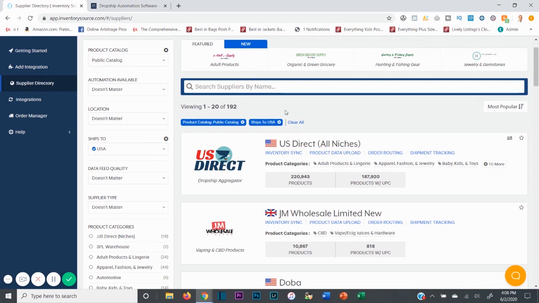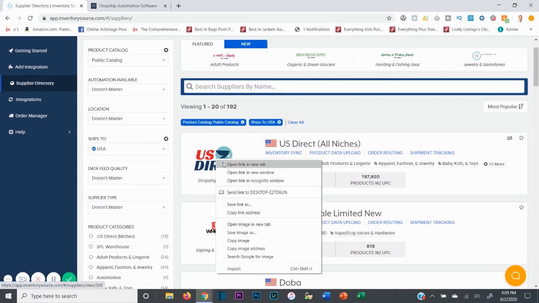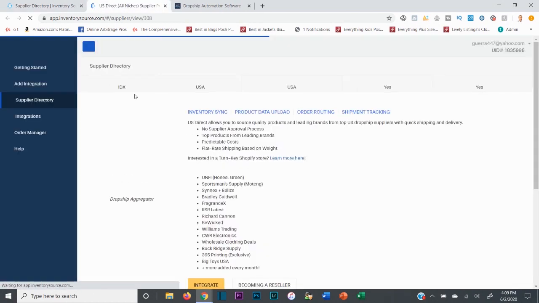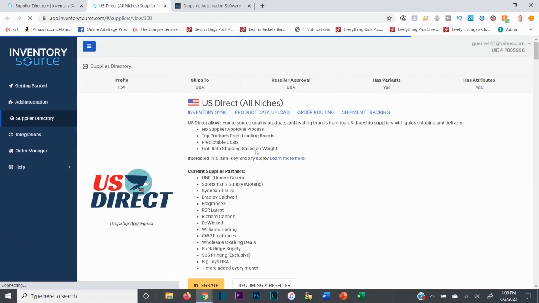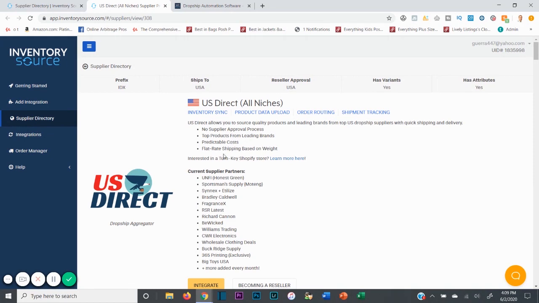So we know all these people have catalogs. We know that they can ship, and they might also ship other places, but we also know that they ship to the US. So this is perfect for me and exactly what I'm looking for. So let me just click on this first one right here, US Direct. So US Direct right here, we know that, like I said, they have product catalogs.